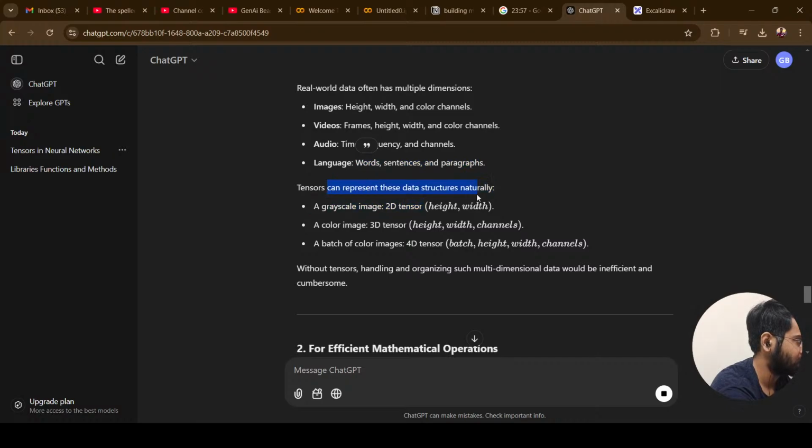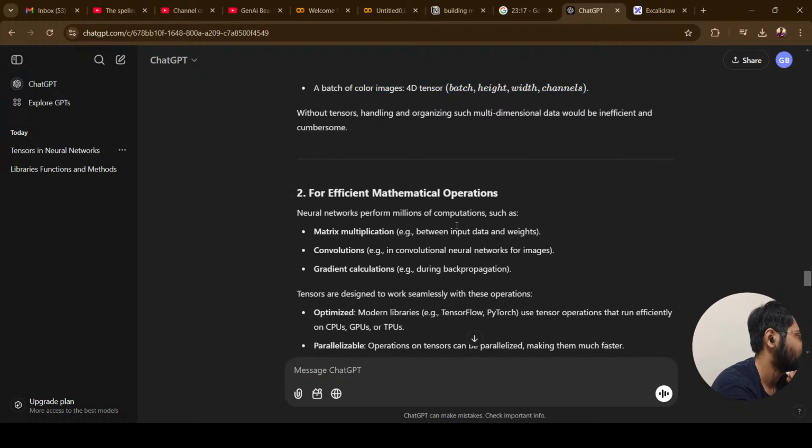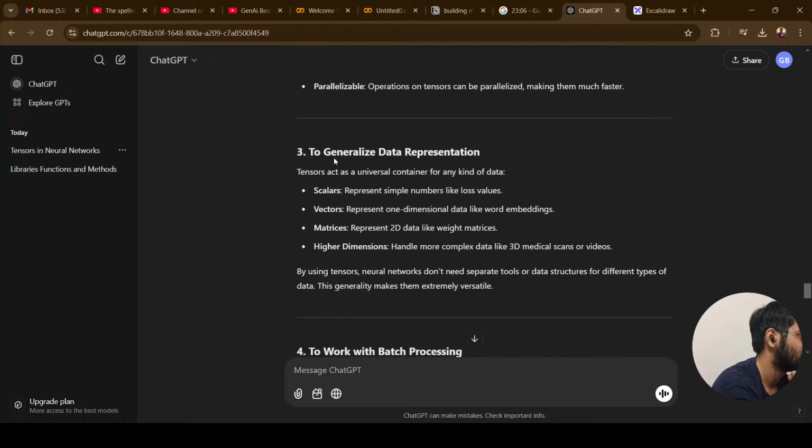Tensors can represent data structures naturally. In grayscale images, there's height and width. For color, there are height, width, and channels. For a batch of color images, batch, height, width, channels. Tensors are designed to work seamlessly with efficient mathematical operations. Libraries like TensorFlow and PyTorch use tensors for data representation.